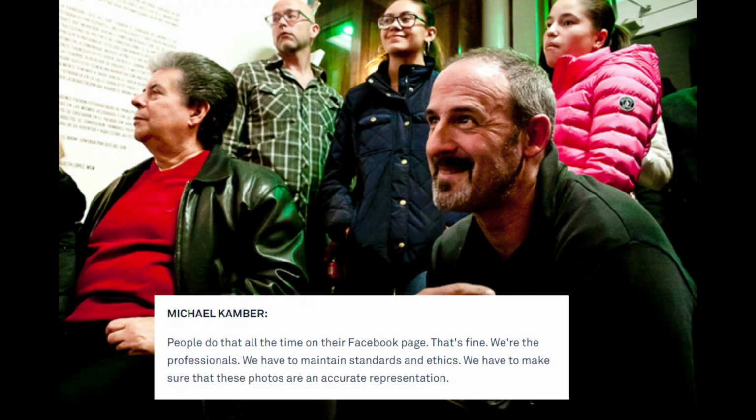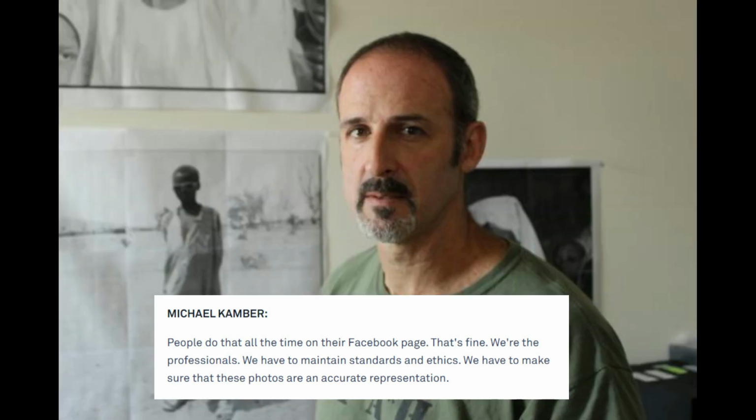And continuing on, he does admit that sometimes we use images in a different way on personal or social media, but he did extrapolate and explain. We're the professionals. We have to maintain standards and ethics. We have to make sure that these photos are an accurate representation. So from a journalist perspective, Adobe Photoshop Generative Fill does indeed take things one step or more too far.